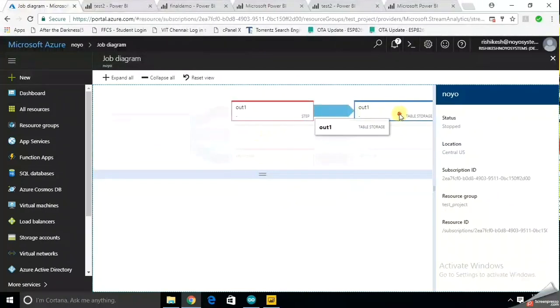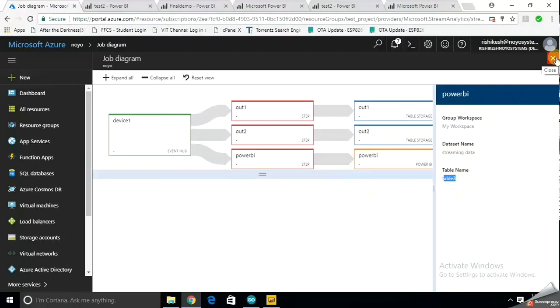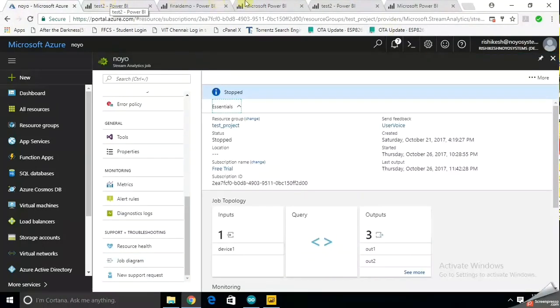So you can see the table storage. If we click on that, you will get some details about what the partition key is and the row keys and what the name of the table is. Similarly, if you click Power BI, that will get the group workspace and stream your dataset name and your name of the table. So that's all we have to do in the stream analytics. Now we will go back to the Power BI.